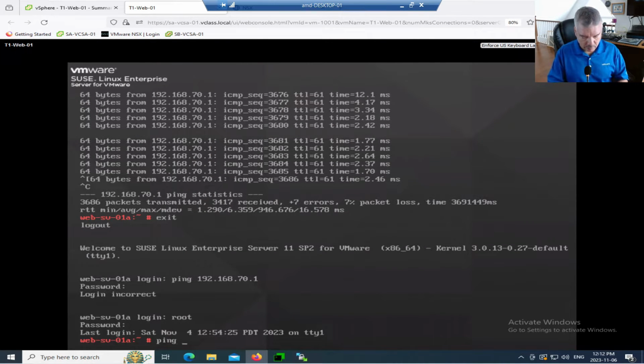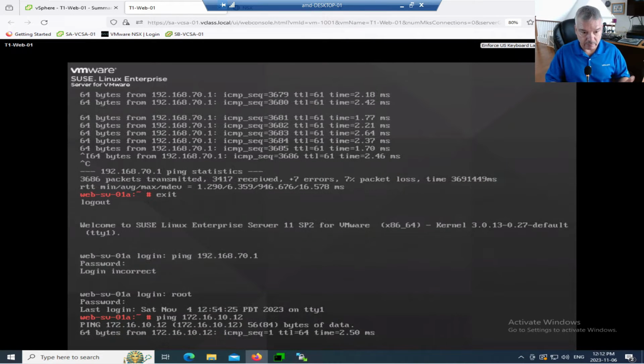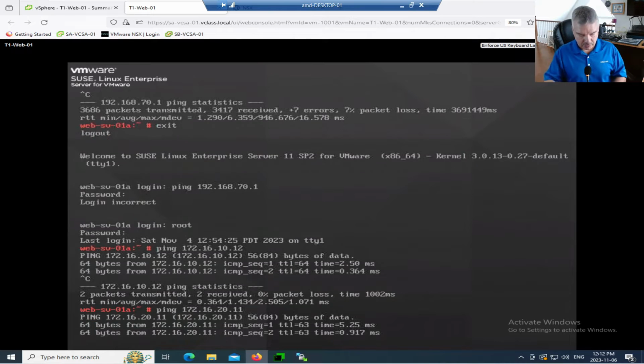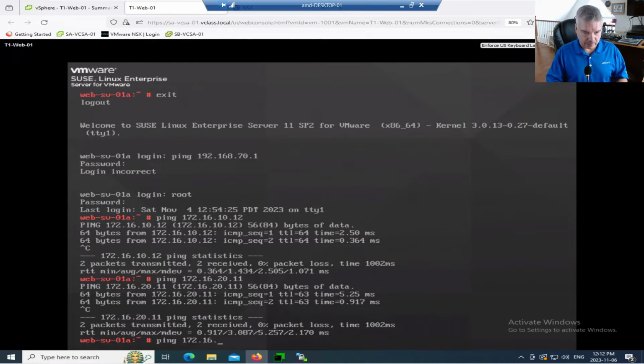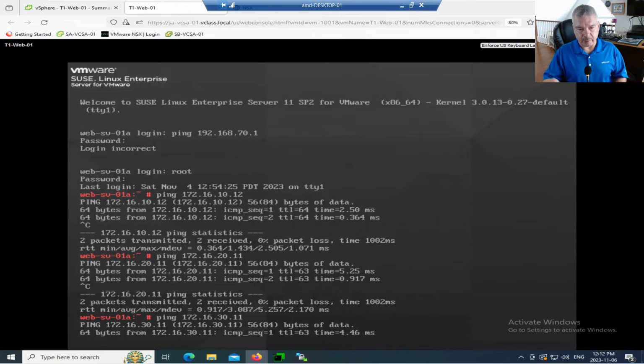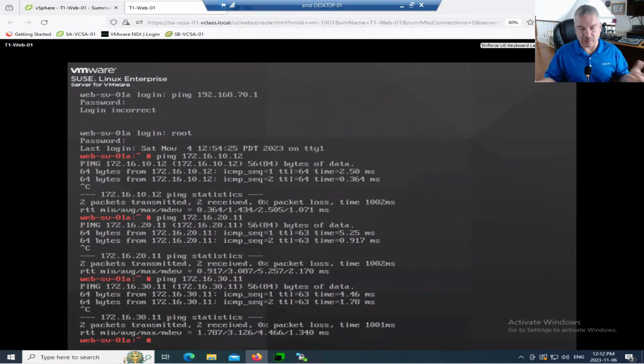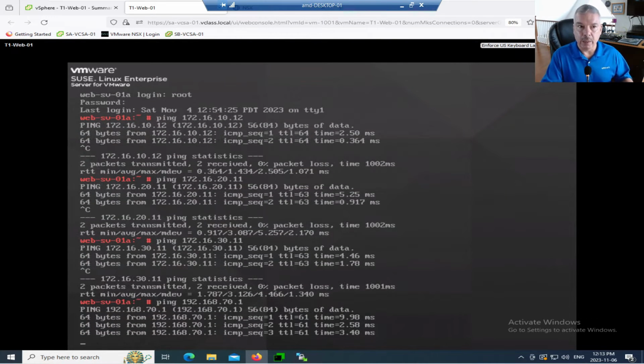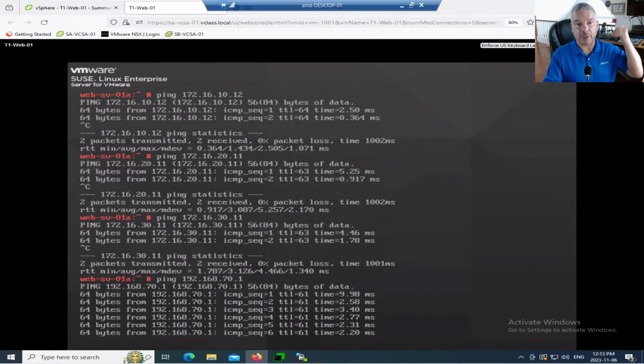So I could ping my other web, 172.16.10.12. That's east-west. I can ping my app and database. Doesn't really matter. 20.11 is my app, on an app segment, and my 30 is a database on a database segment, all going through the Tier 1. I got east-west going on. Big deal. We're not talking about that. We're talking about the edge node. So I'm going to ping the outside world, ping 192.168.70.1. And I'm just going to let that run. Okay, so that's hitting my gateway basically to go out to the internet.